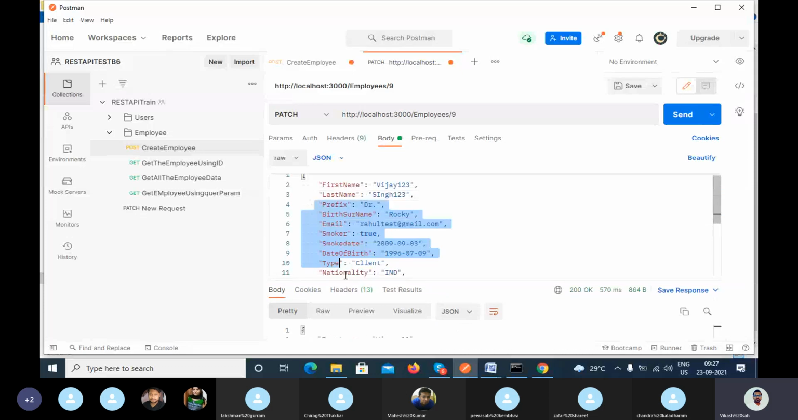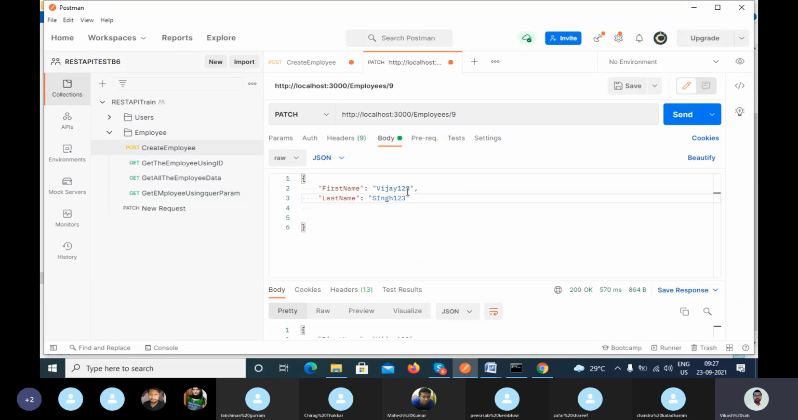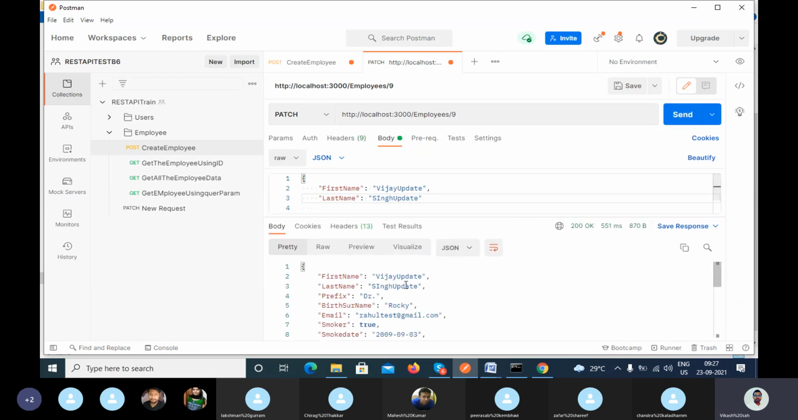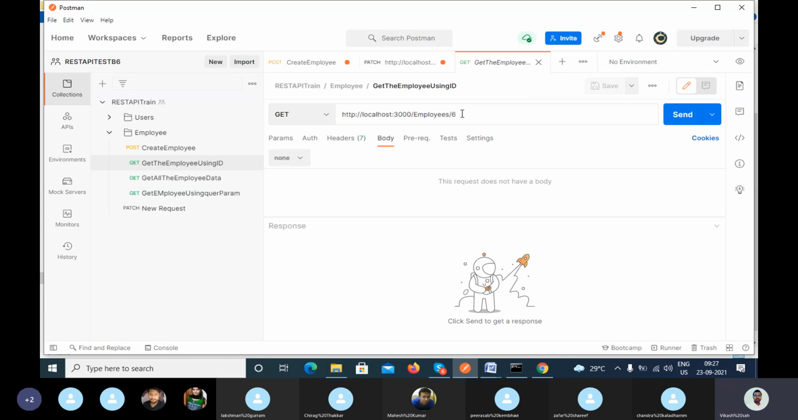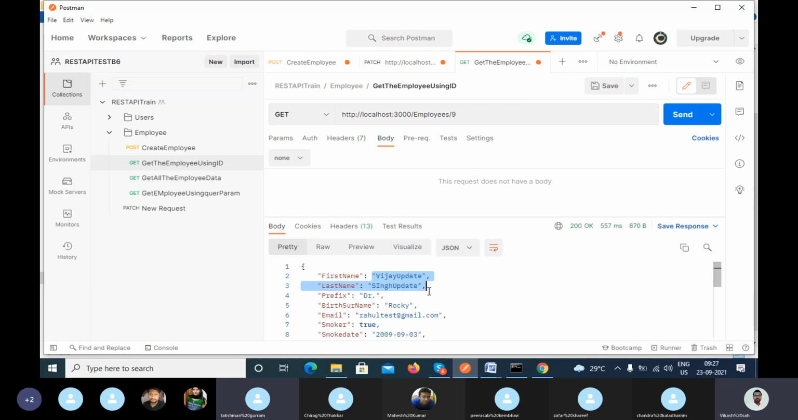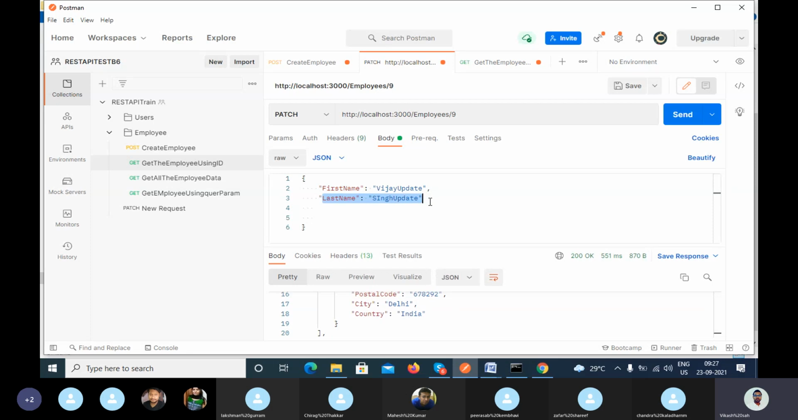Let's suppose you don't want all the properties, and you want to update it like that, right? So let me add update here, and let me add update here, and let me call. You can see, right? Now updated. When you verify using the get method with ID 9, here you can see it got updated. So like that you can update a single property or multiple properties.